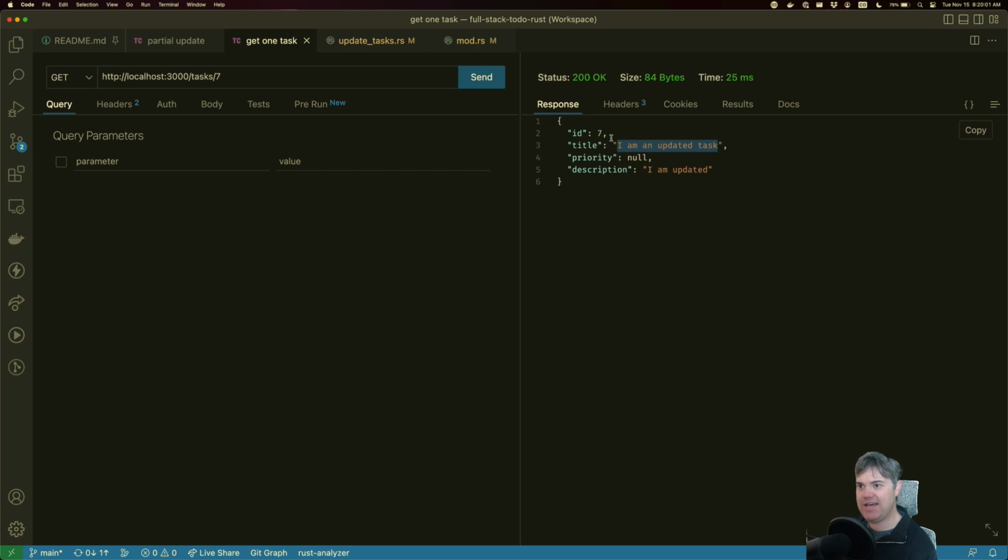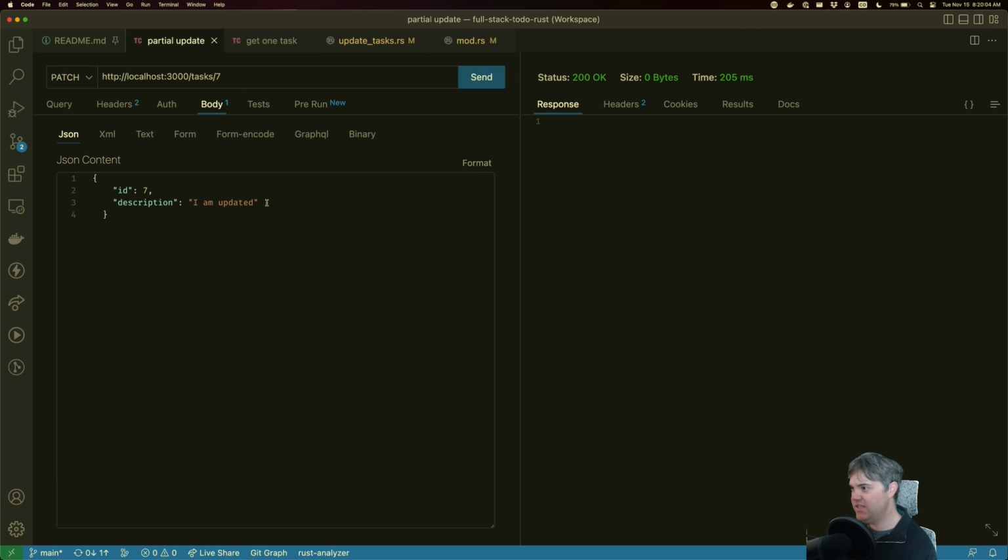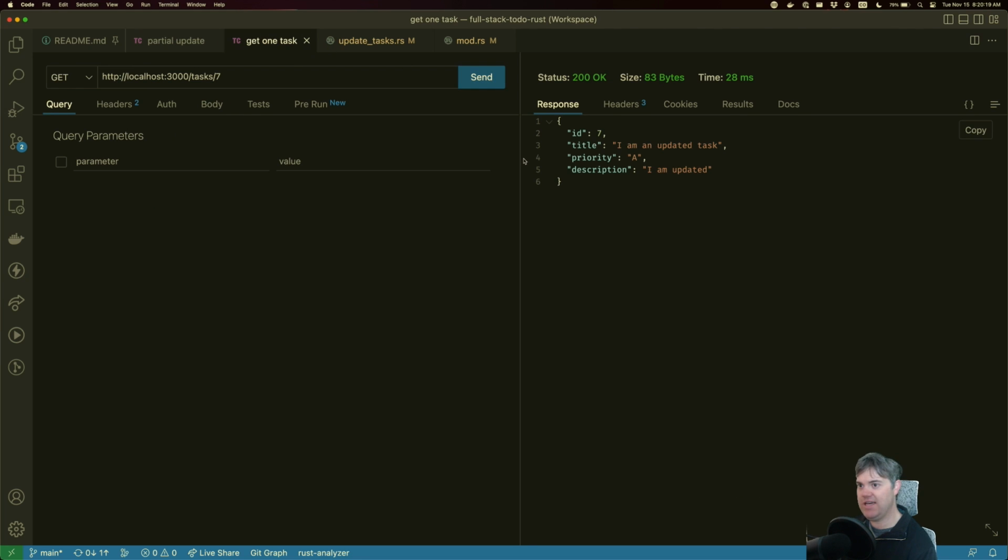So if we go back to get one task, okay, so priority. So if I leave out the description and I do a priority of like A again, one task. There we go. We leave the others alone. Okay, so that was too bad. I totally forgot that I needed to do the if let some pattern for everything. But that makes sense. It's the pain of the partial update. You have to handle more stuff on the back end.